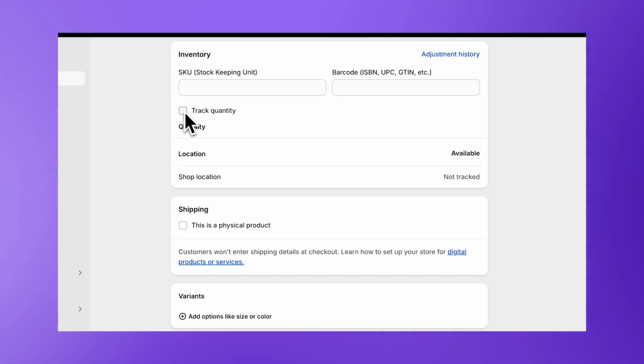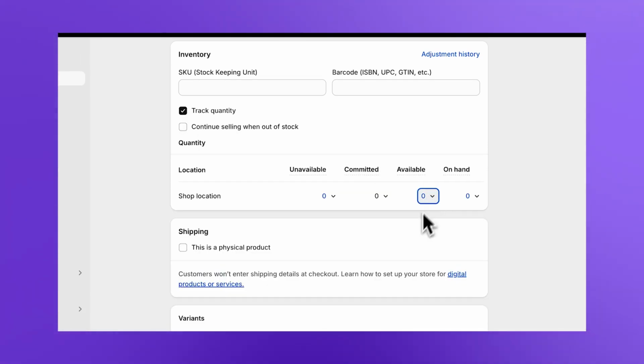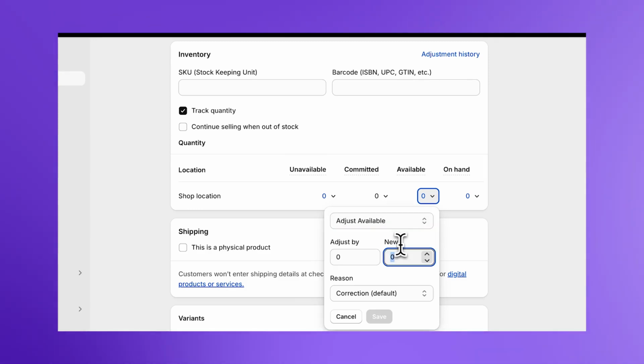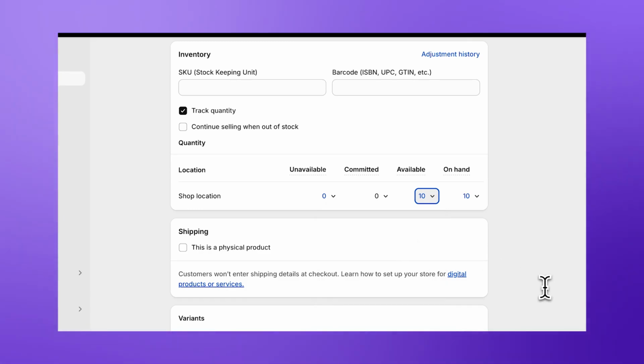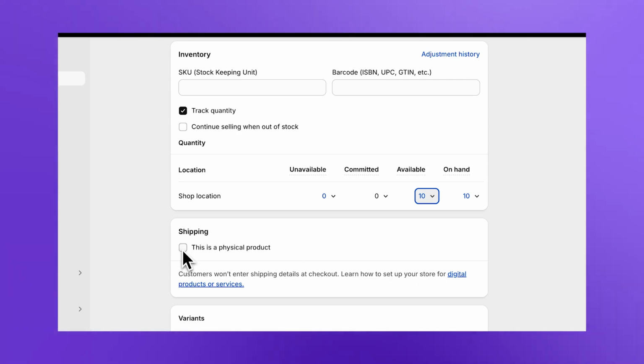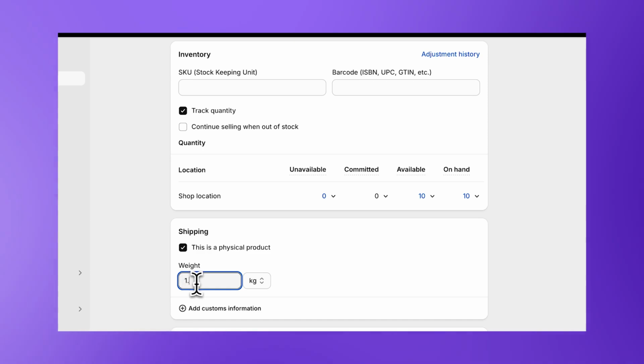To set up inventory tracking, go to the product, select Track Quantity, decide if you want to continue selling when out of stock, enter quantities for each location, and save your changes. If you're shipping a product, remember to check the This is a physical product box and enter the shipping weight to ensure accurate cost calculations.